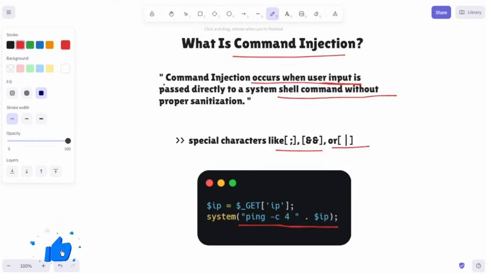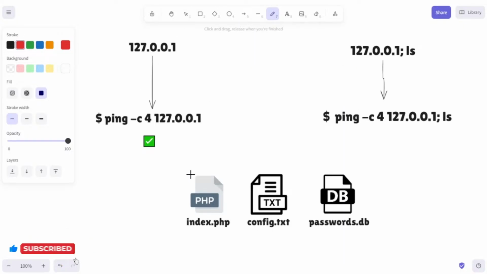Let's say the user inputs 127.0.0.1, that's fine. But if the input is 127.0.0.1; ls, the app will run both ping and list all files in the current directory. This is how a simple oversight can become a serious security flaw.